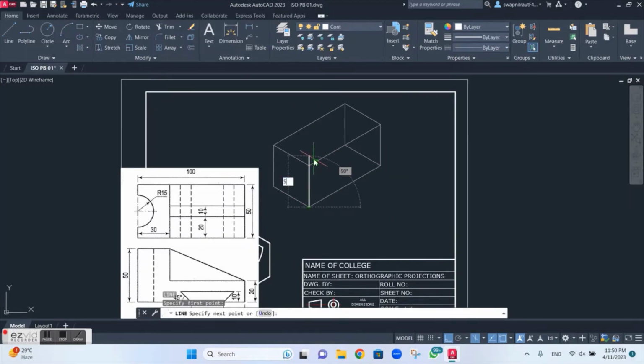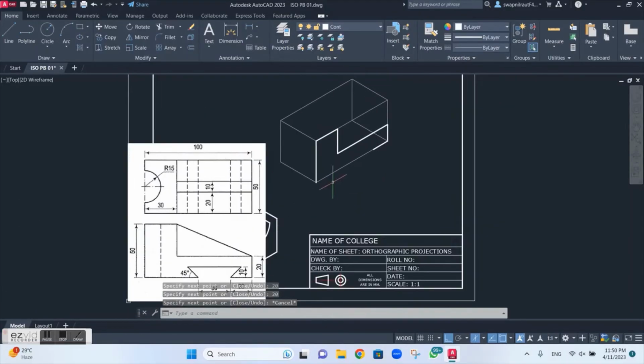So this is my 50, then I will change the plane by clicking on F5, then this is my 30, then downwards again it is 30. Then it is 70 horizontal, 100 minus 30, so 70. And then it is 20, and after 20 again it is 20, and then from this corner it is 100 minus 50, so 50. Okay, so I have drawn this part.